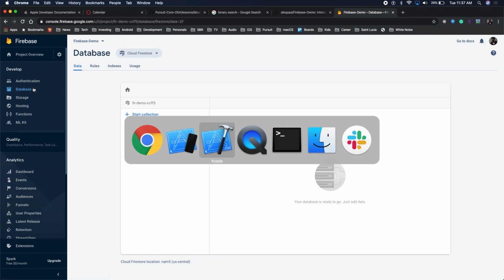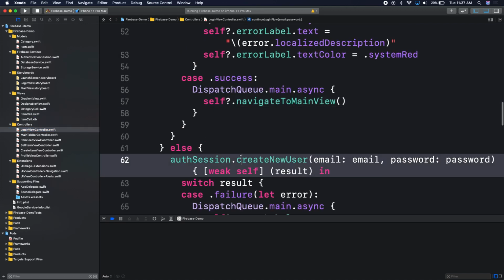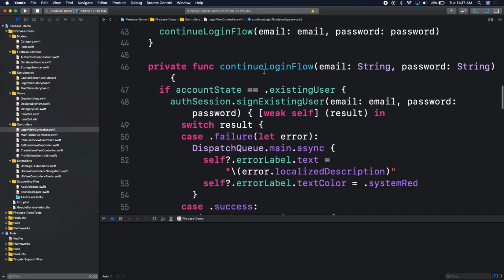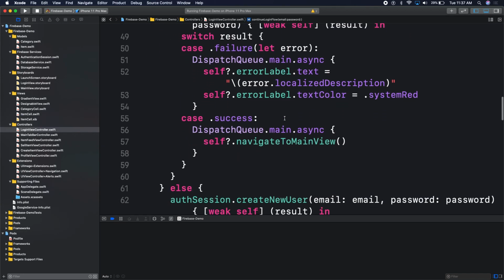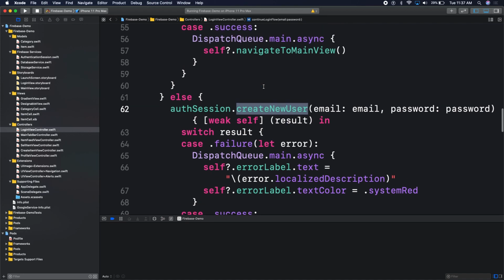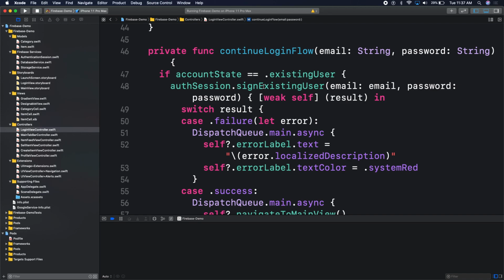Let's go back to our app, and let's go to our login view controller. In Login View Controller, what we want to take a look at is continue login flow, sign in existing user, not that one. We want to create new user. So when I create a new user, everybody has access to create new user here in the continue login flow function.